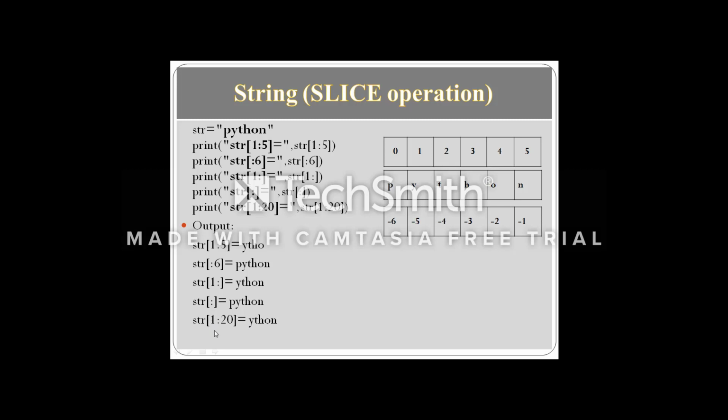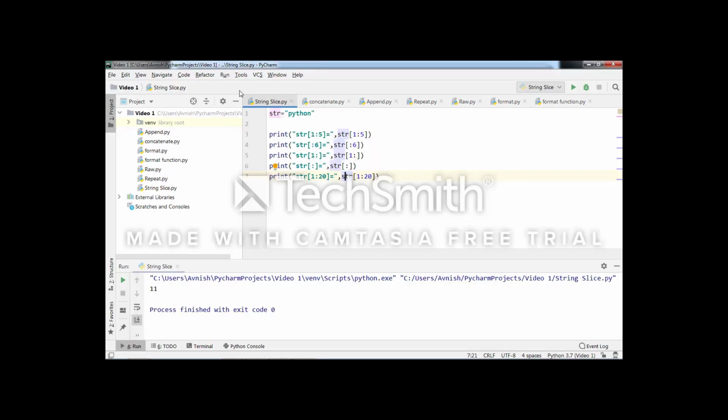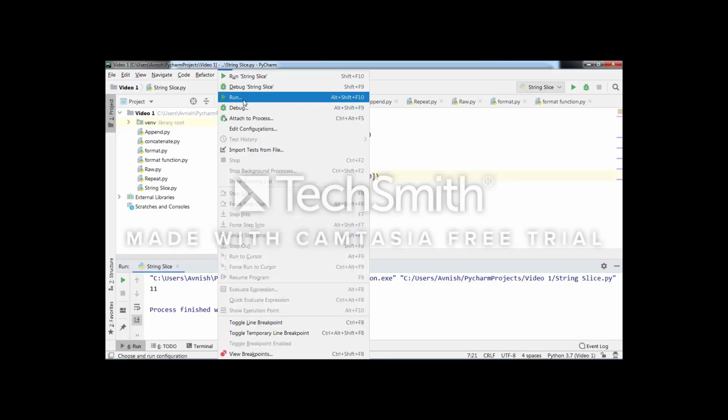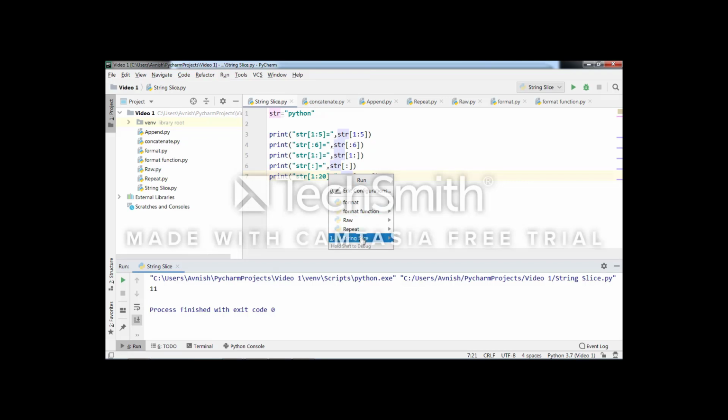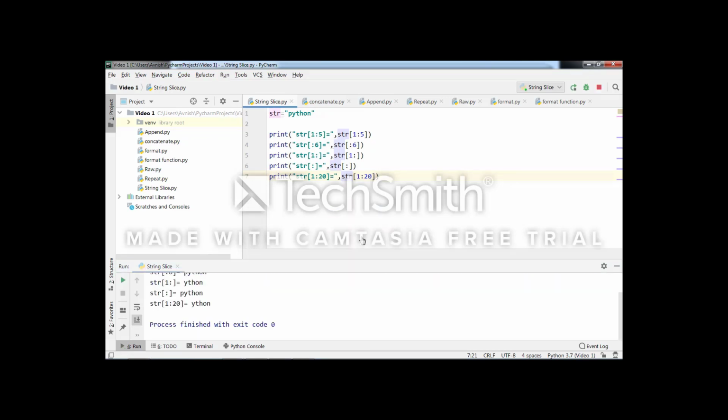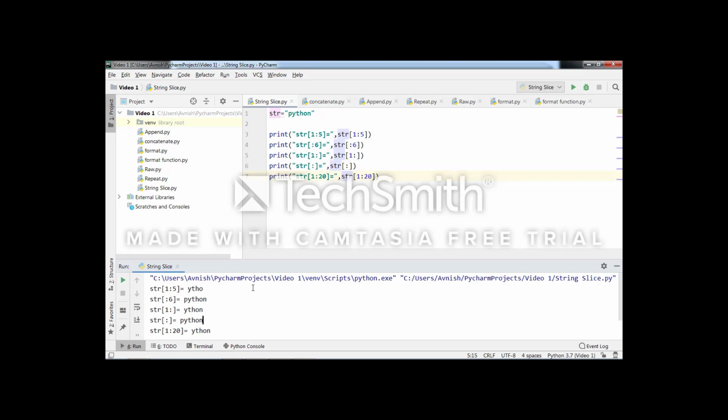Now here, see in this example, you have mentioned the starting point from 1 up to 20. Here 20 is not mentioned, that is, that index value does not exist in this case. Therefore, you will start from index value 1 up to the end of the string, that is, YTHON will be your final answer. We will get the answer from this input code. Okay.